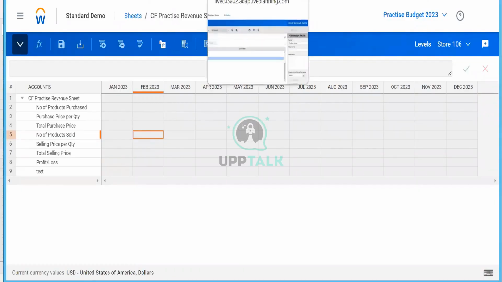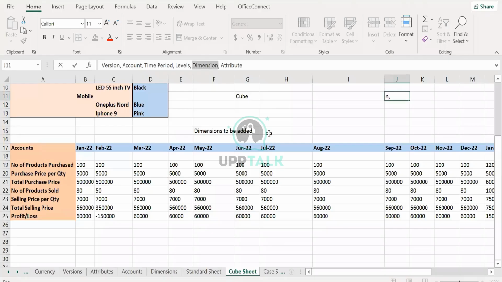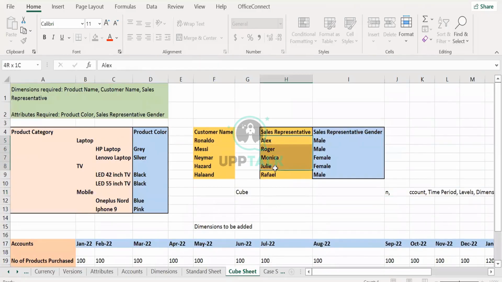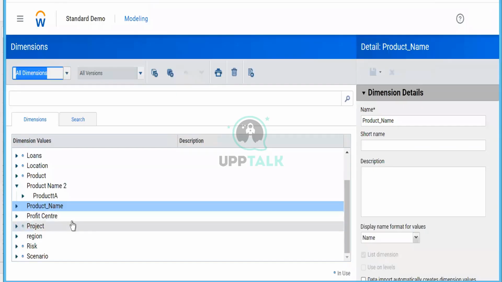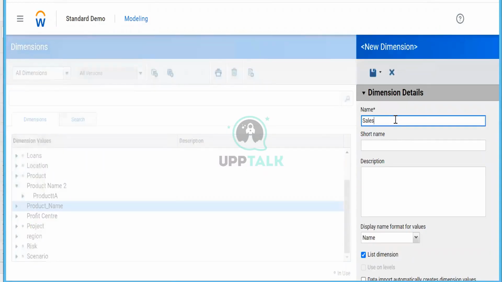And another information I want to capture is how many salespersons sold how many products. I would say sales representative I need to build, or how many customers have purchased for which particular mobile. But let's say we want to build this. Do we have sales representative? No, let's quickly create sales representative.